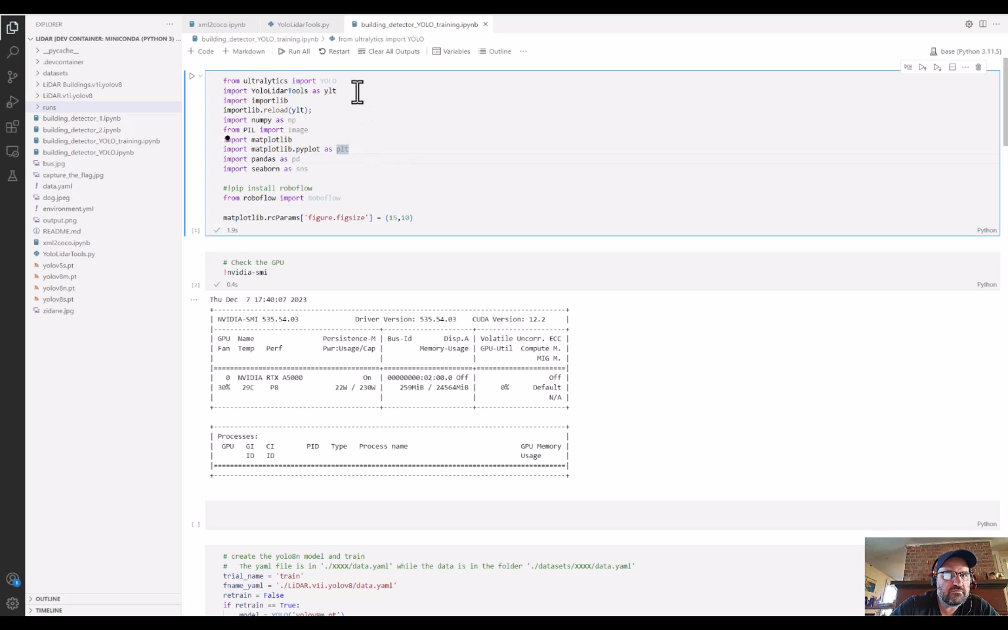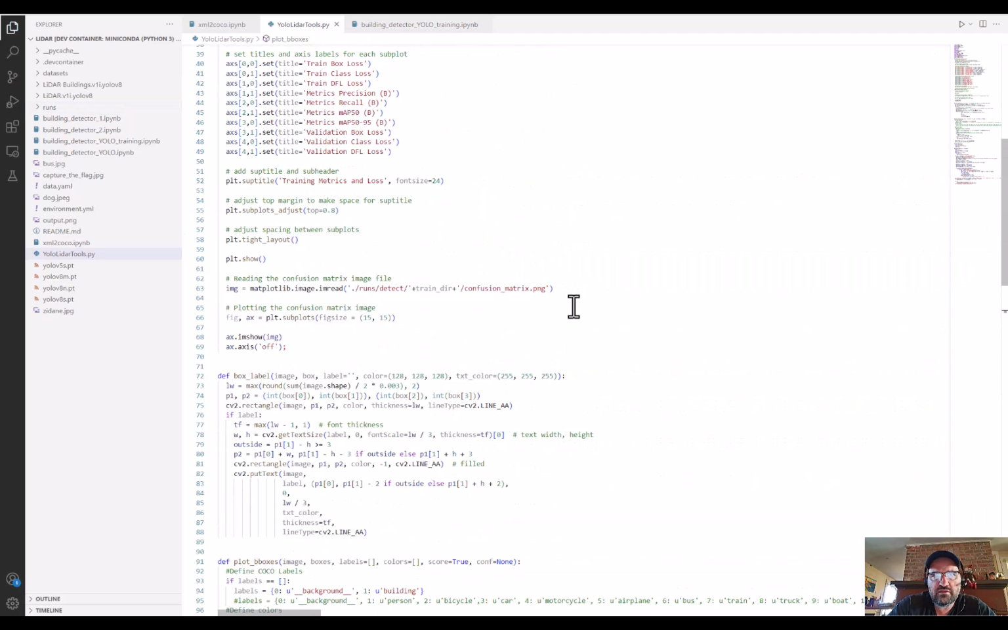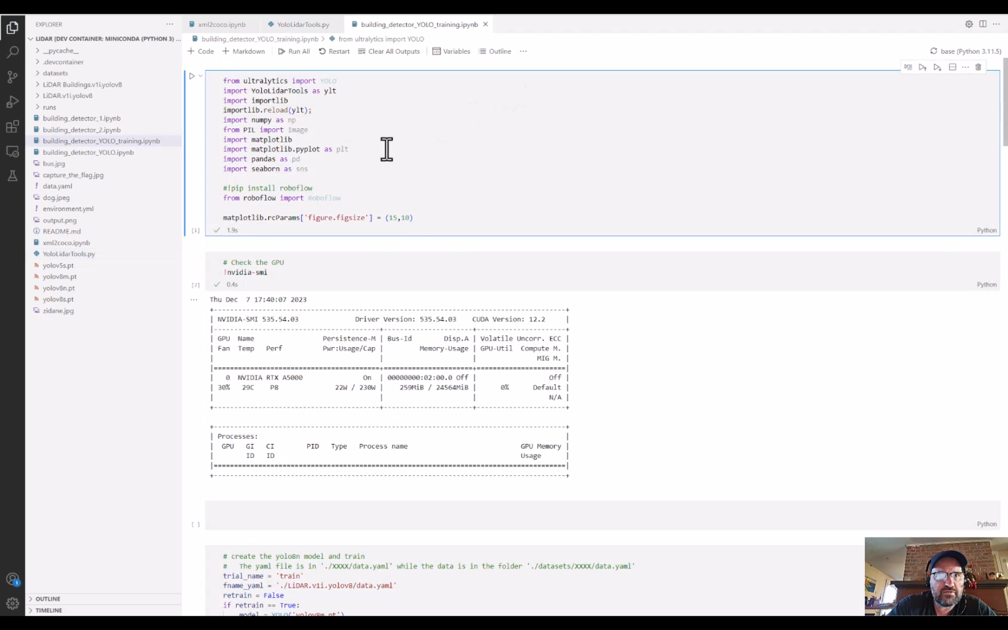So we take that, and I'm running this in a container, and we can find where I put these. Well, okay, so let's run our first block. So of course, as usual, you may need to pip install some things. So this Ultralytics import YOLO, you'll need to load that. And I have a few custom tools, my YOLO LiDAR tools, that are going to help me display some of the things. So first I'll run my imports.